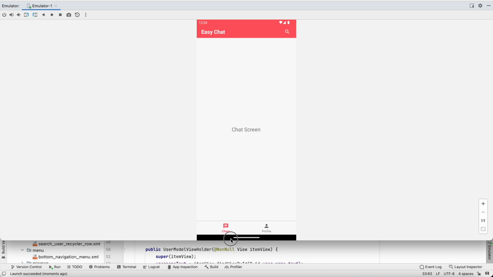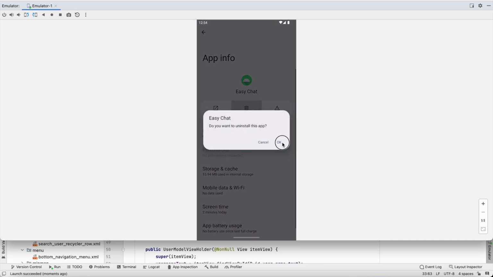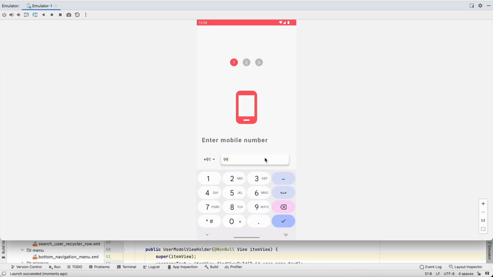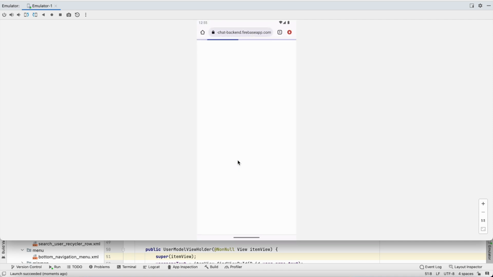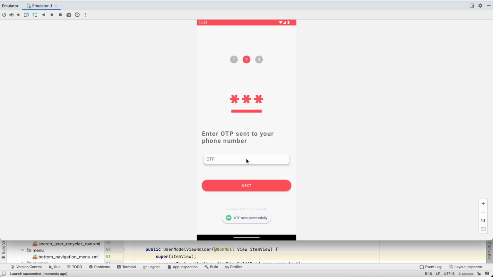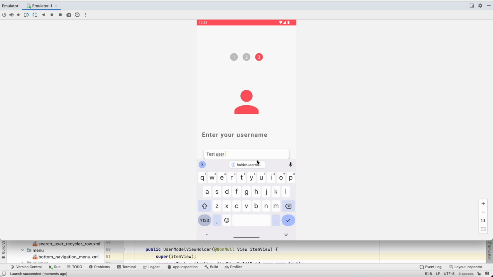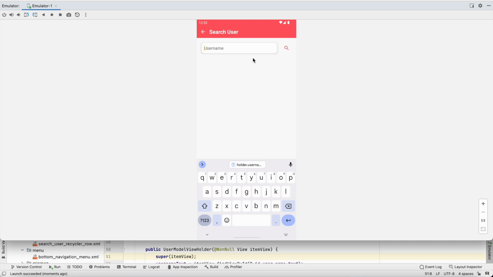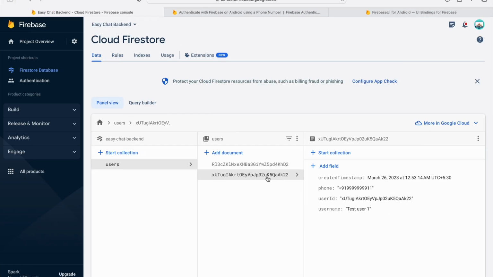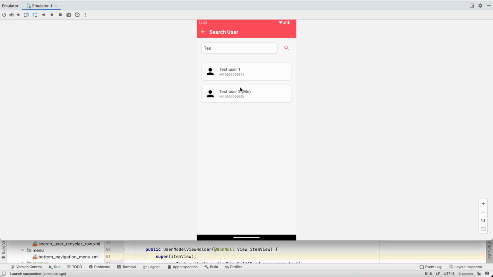Let's create one more user. So uninstall, run it. Let's create another user. You can add any number of test numbers in the Firebase, so you can create any number of users. Let's give the name test user 2. Let me in. We have logged in with test user 2. Let's search TS. Now we have 2 users. Since we have 2 users in the database, it is showing 2 users, and I am logged in with test user 2. That's why it is showing me over there. And test user 1 is a different user.